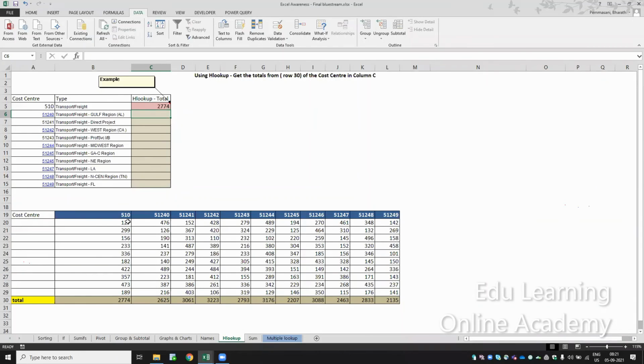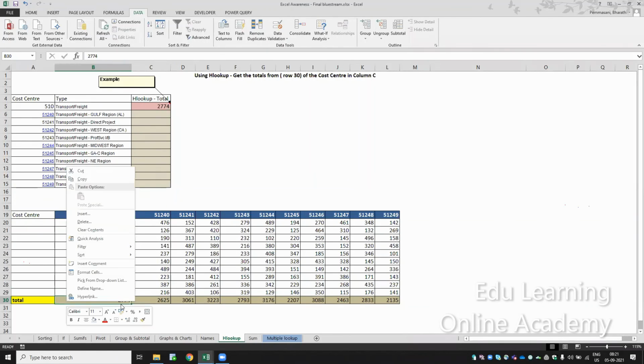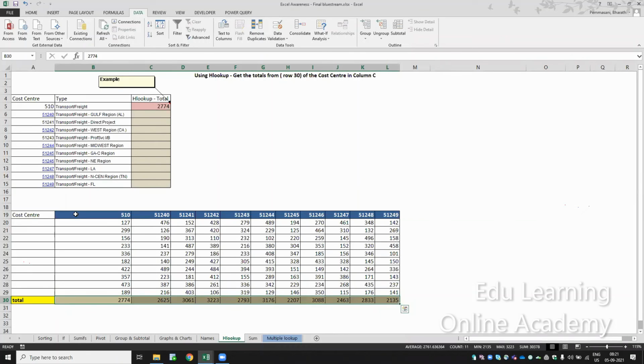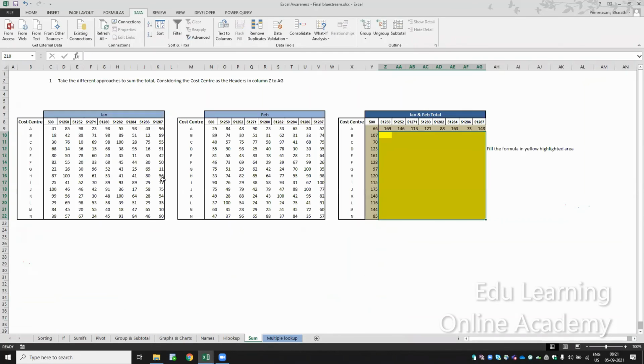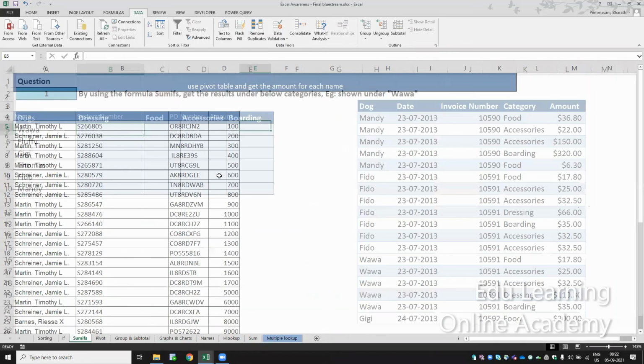HLOOKUP function. Cost centers are here and the total is here. You have to do a HLOOKUP and get, for each cost center, the grand total. Next, do the sum by each cost center, with the value equal to the sum of. And this is a VLOOKUP. For each KGP ID, you have to find the ship date. Based on this PO ID, you have to get the ship date. So try to do this assignment.